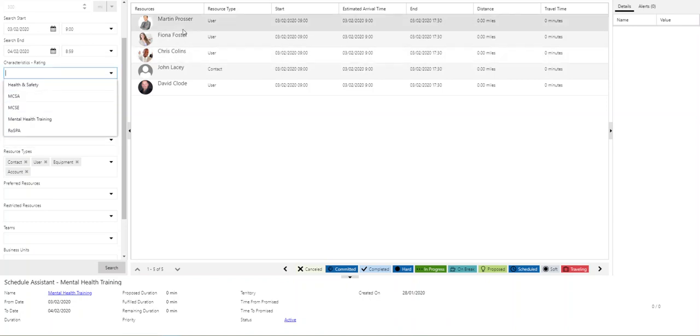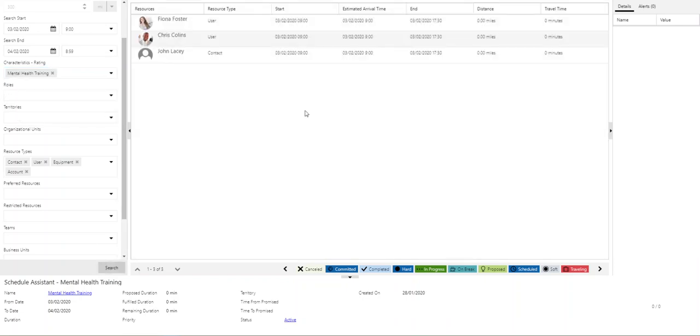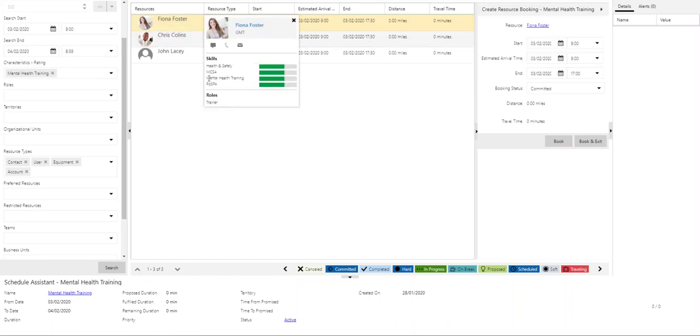Or, so this is obviously a mental health training course, so I can come in here and say, okay, it's mental health training, and it doesn't really matter about ratings, I just want anybody that's available. Click search. It then filters out all of those people available on those dates to find just the people who have got this skill set. If I right click onto Fiona and click view resource card, we can see she's appeared because she can deliver mental health training as part of her skill matrix.